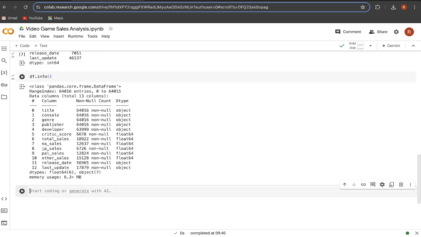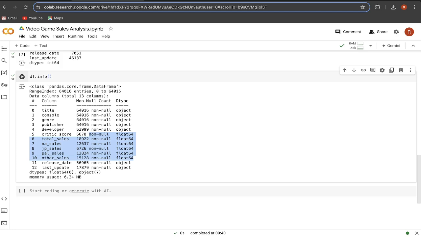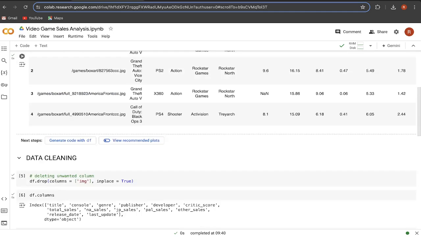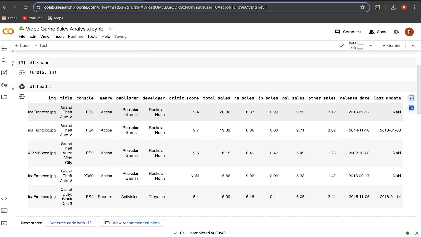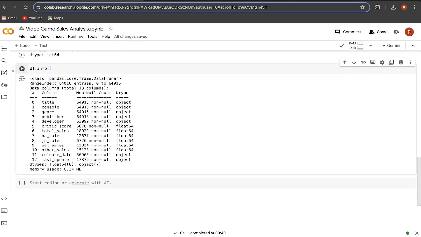As you can see, these 6 columns are of float data type, that is numeric in nature. Then the developer column, which consists of null values, has the object data type, and the other columns and release date also have object data type. But when you check the release date and last update columns, here you have dates. So basically you have to change their data type from object to datetime.